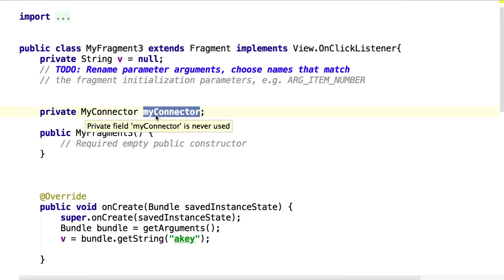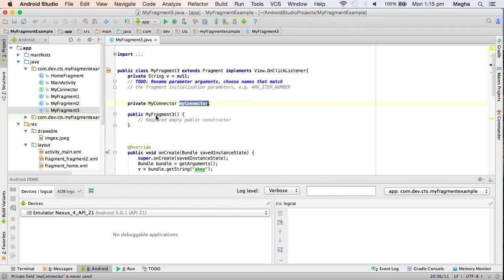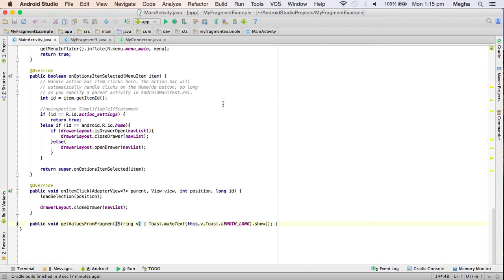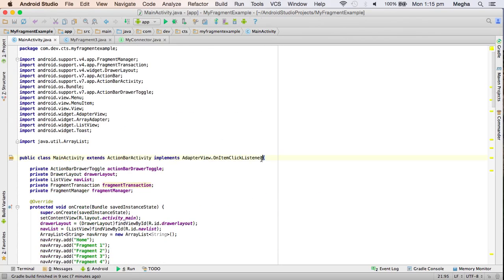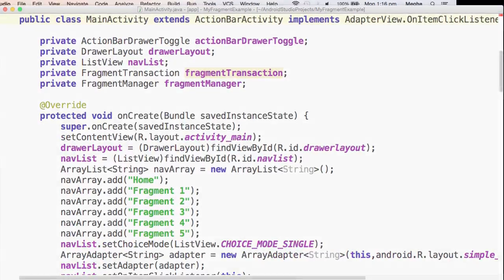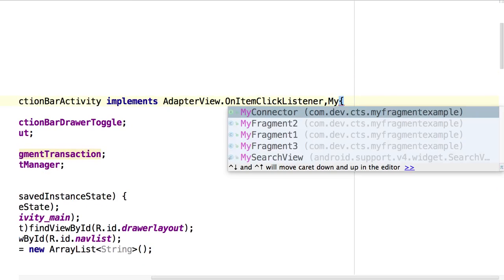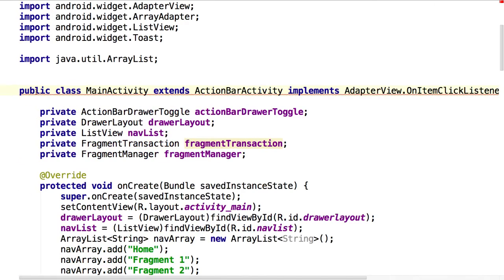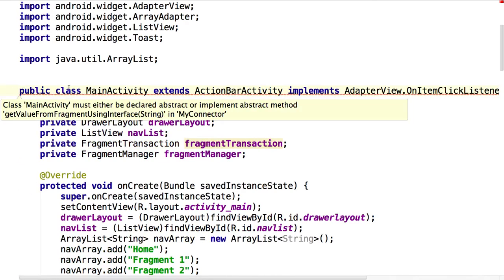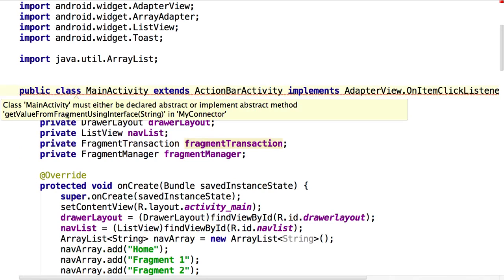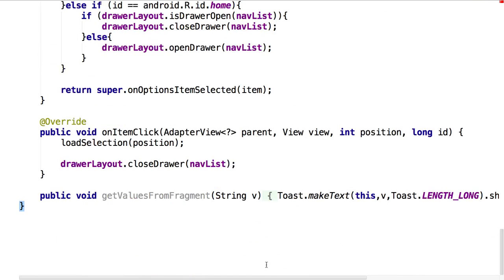But this interface is going to be implemented in the host activity. Whoever is using a fragment may have to use the connector implemented, otherwise the fragment cannot communicate back. So now, a couple of implementations are already there. Okay, this doesn't give me a suggestion. It just gives me some sort of get value from fragment using interface. Let me implement that method.